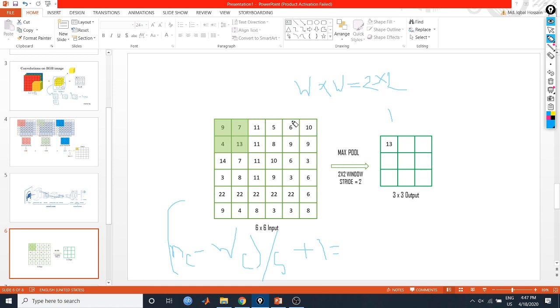So here I have 6, so 6 minus 2, divided by 2, and I have to add 1 to the whole. So 6 minus 2 equal to 4, divided by 2 equals 2, plus 1 equals 3. So you can see my dimension is 3 by 3. After doing a pooling, I am getting a smaller area than the previous one, but it is not desired.